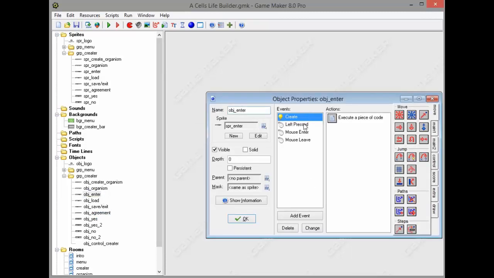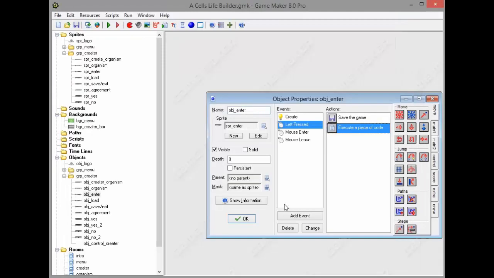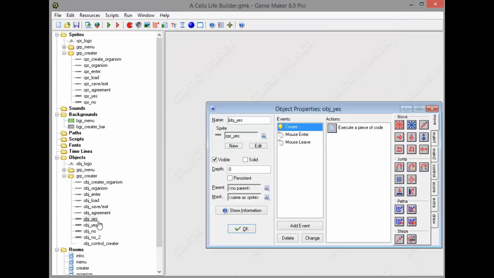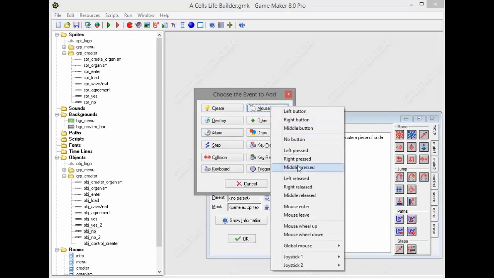And what we pretty much got over here, whenever you press enter and you want to enter your game or your world, everything that happened in the creator room is going to be saved in a file called save creator. It's gonna pop up a thing over here, which says are you sure you want to enter. Yes and no. Just go ahead and enter the no number 1 and put it left pressed.